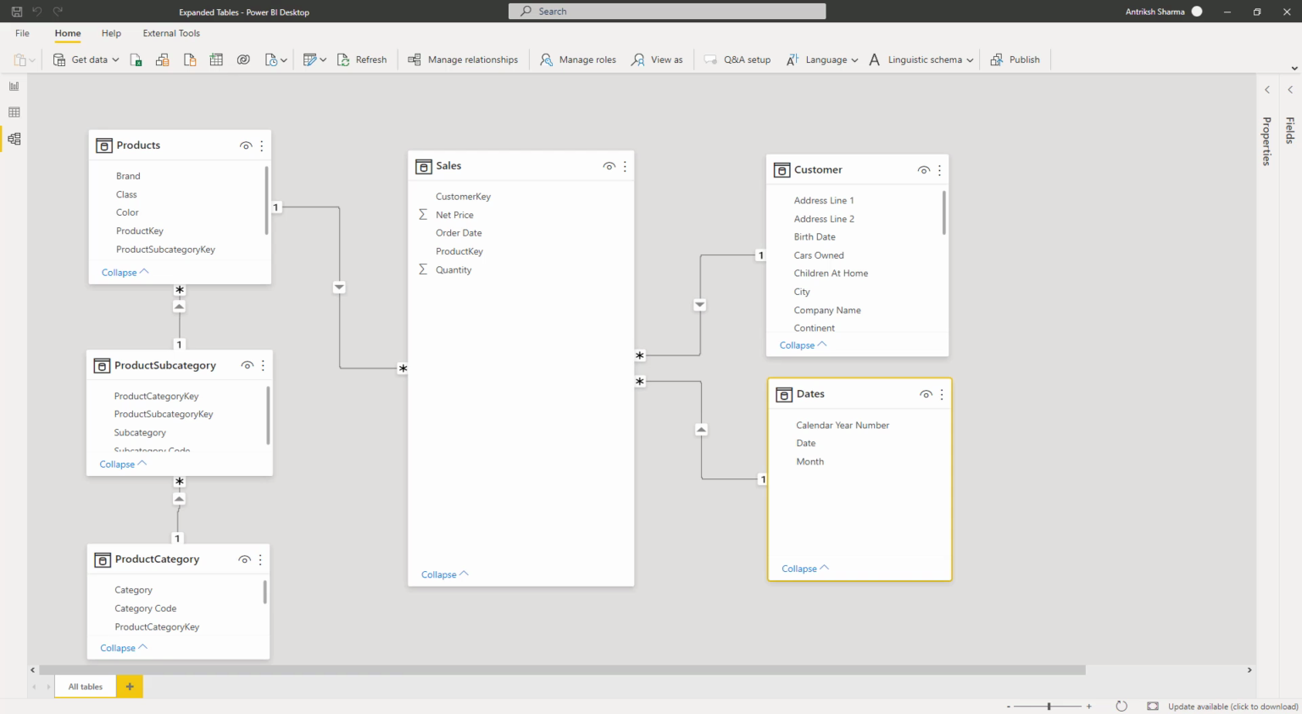So now that we have seen a couple of calculations on how the expanded tables are messing up our calculation, let's understand a little bit of theory about the expanded tables. So what is an expanded table? Well, before understanding what is an expanded table, you need to understand that all of the tables that we have on the screen can also be called a base table. So the customers table on its own is a base table. The dates table on its own is a base table, as well as the sales table, products, product subcategory. All these tables can be called a base table.